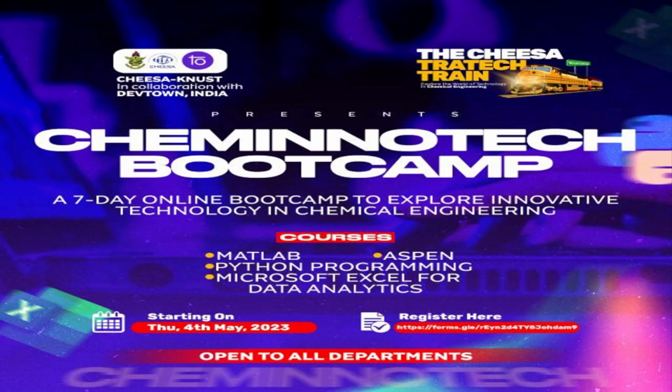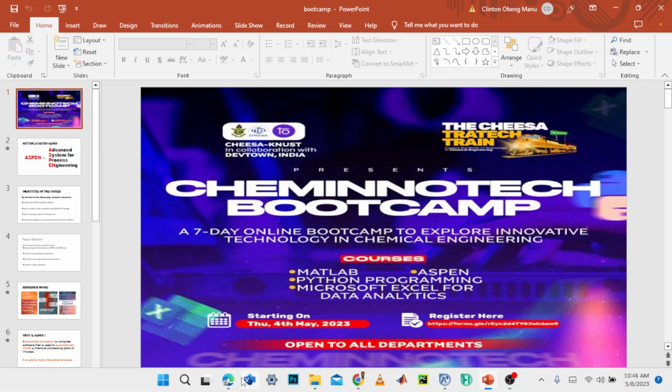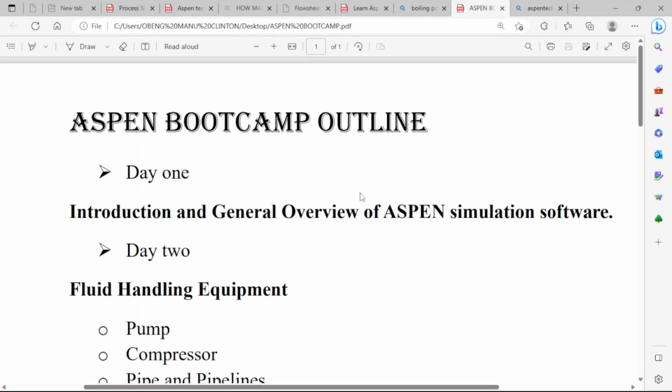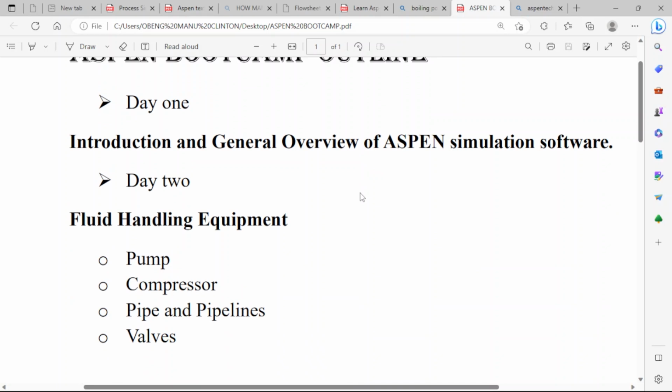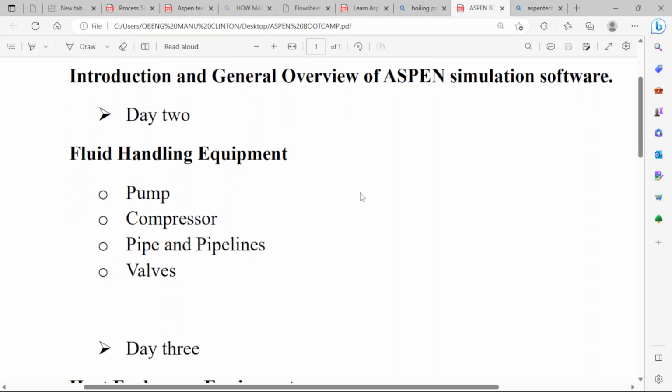In this course, we are going to go through the following outline. Day one, today the 4th, will be an introduction and general overview of Aspen Plus. After this you will be abreast with Aspen and know Aspen Plus a bit so that we can move. Day two will be fluid handling equipment, where we will use Aspen to model a pump, a compressor, pipes and pipelines, and valves.